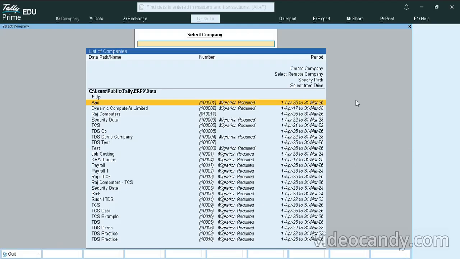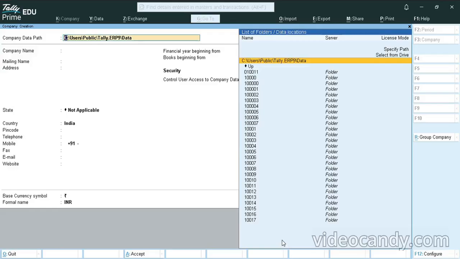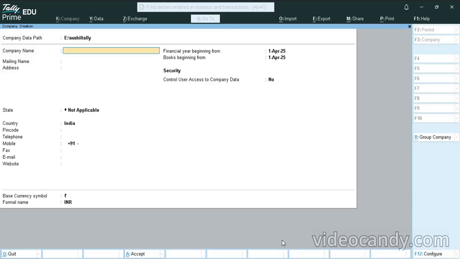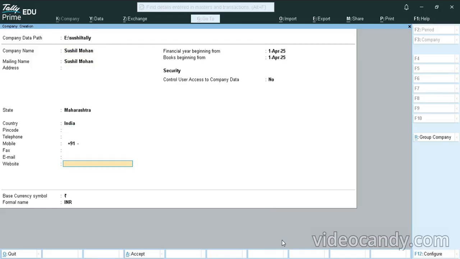So for doing this TDS, I have to create a new company first. I will just create a new company here, create company, enter. You can press backspace because I would like to have it in my folder. Select from drive, E drive, because my folder is in my E drive, and this is my folder, Social Tally, enter, enter. You can just give a name of the company. I'm just giving my name over here, Social Mohan, enter, enter. State I'm saying Maharashtra because this company is in Maharashtra. Financial year I'm saying is 1st April 2025, enter, and then save it.